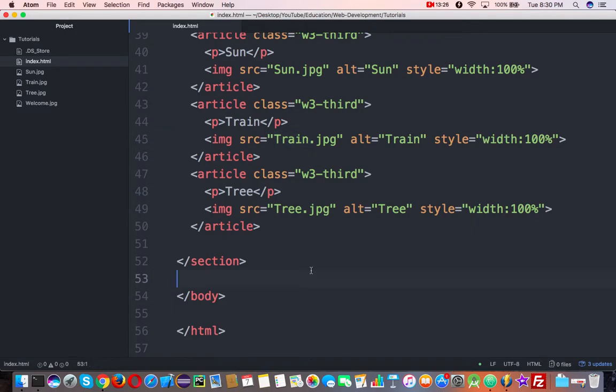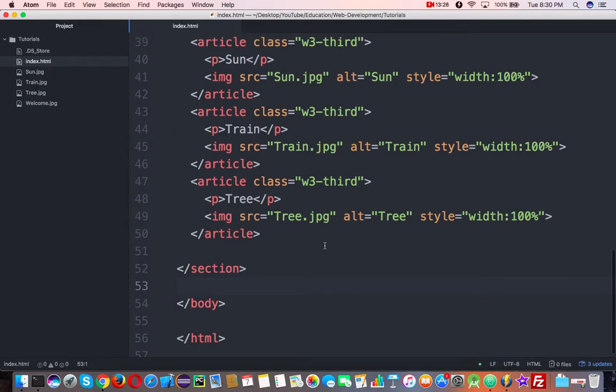So that's it for this section. We're actually done with that section. There's nothing else that we can add to it. So the last part will be the footer. So let's do a section called footer.